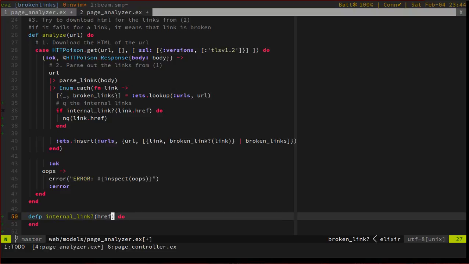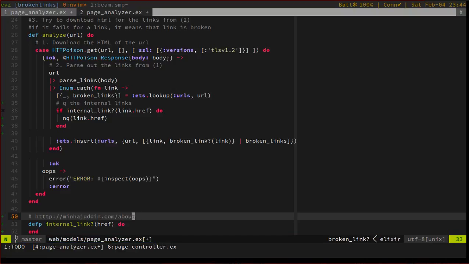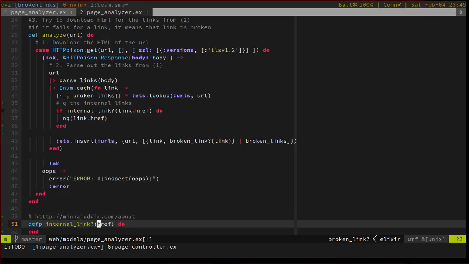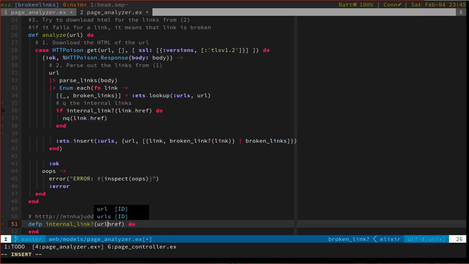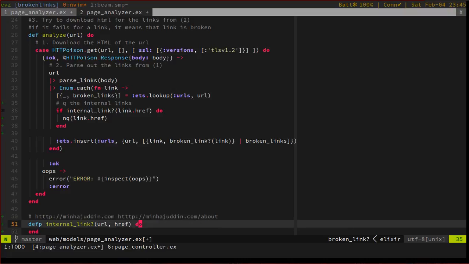Now the thing about this is the href is going to be something of this sort: http://manojruddin.com/about, right? And just by looking at this, we don't know if it is an internal link or an external link. We also have to know what the URL is, which was originally enqueued. So we'll have to also get the URL. So if the URL has the same host as this link, then it means it's an internal link. Otherwise, it's not an internal link.